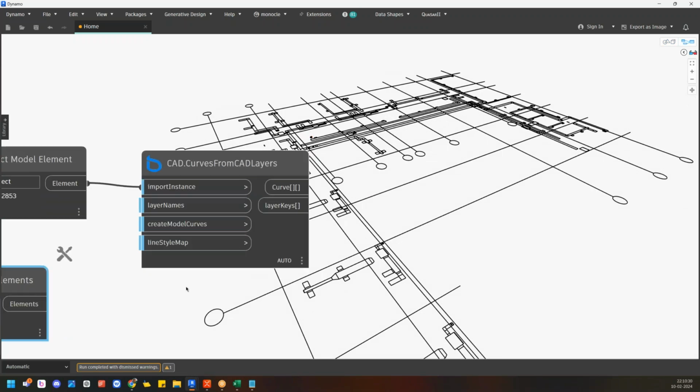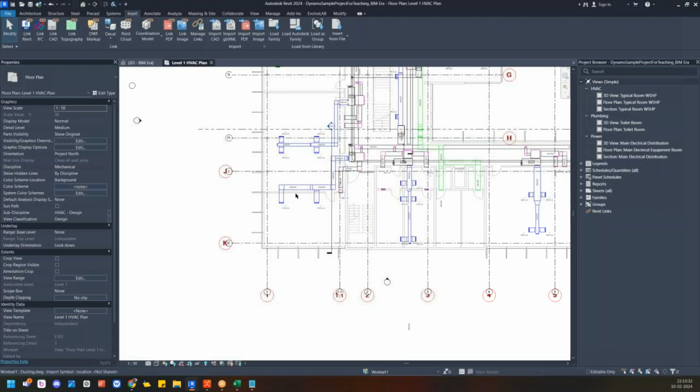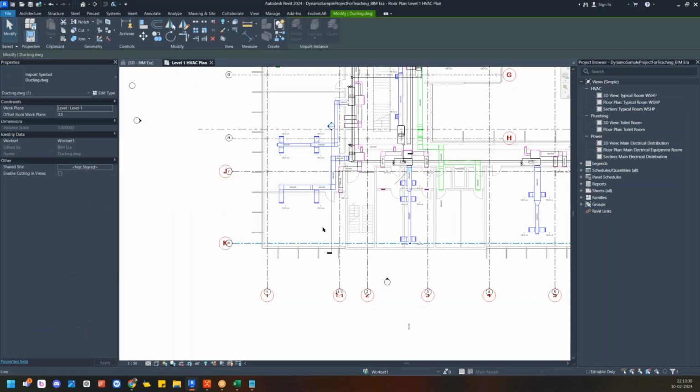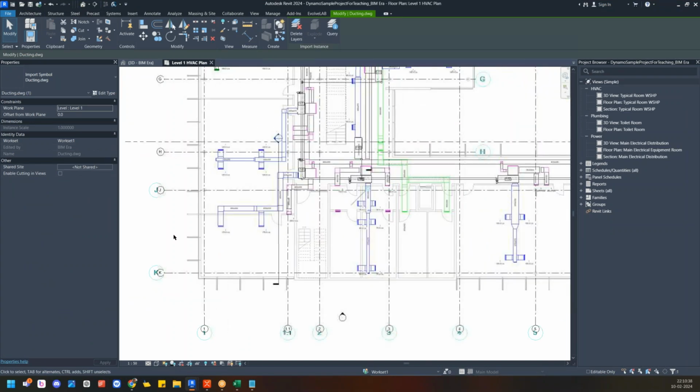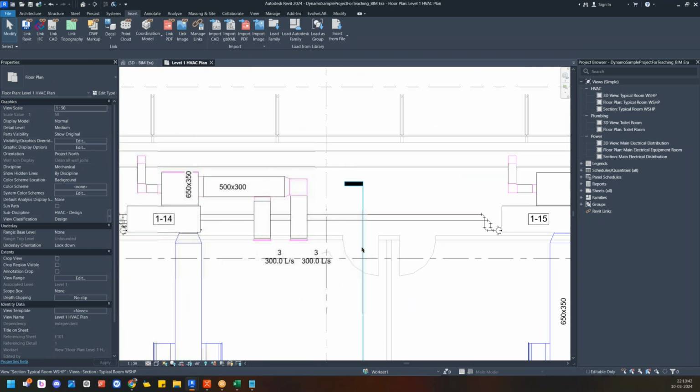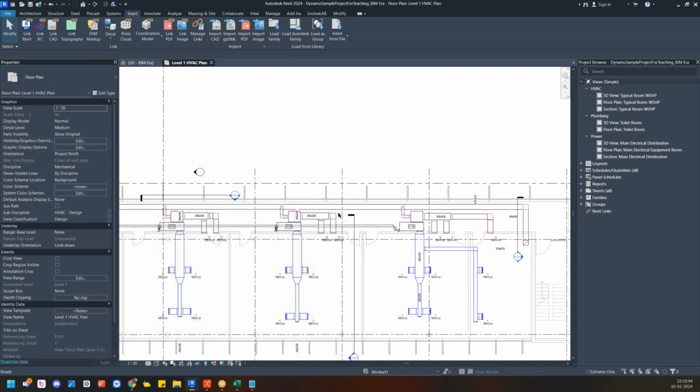But now if I want to see only the ducts, what I generally do is select this and set a query. So where is the CAD file? Let me turn off everything.